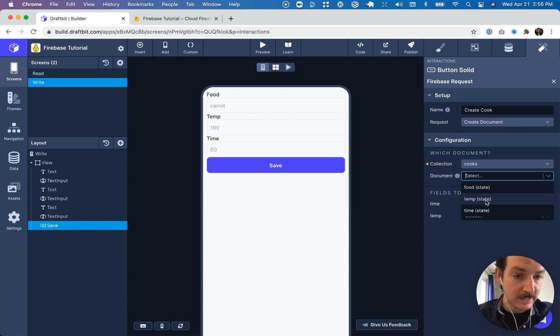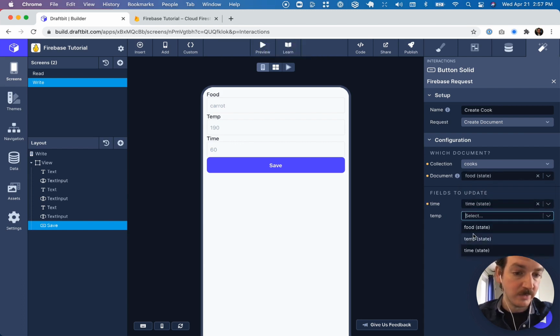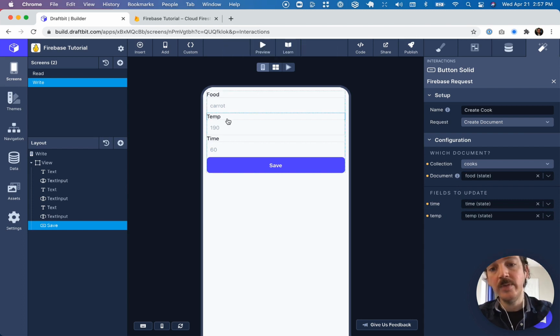So in my case, I'm going to use the food. For the time, I'm going to use the value of the text input. And for the temp, I'm also going to use the value of the text input. So now I have everything here. That should be working. Let's give it a try. So I'm going to preview.